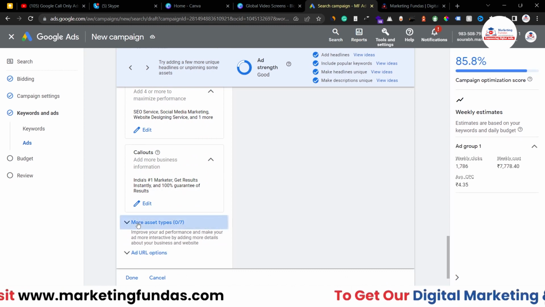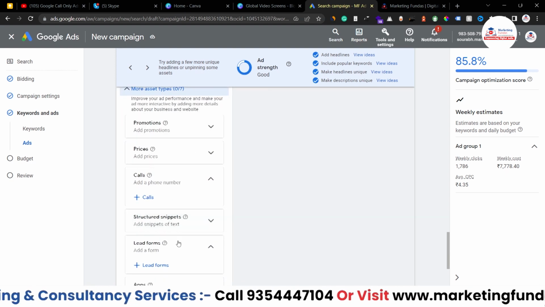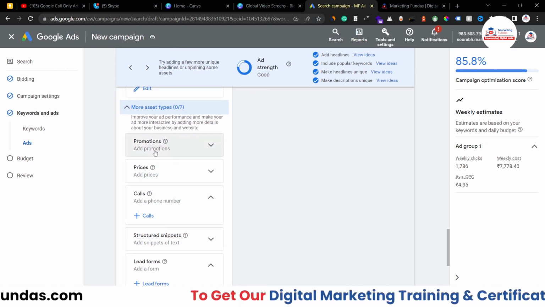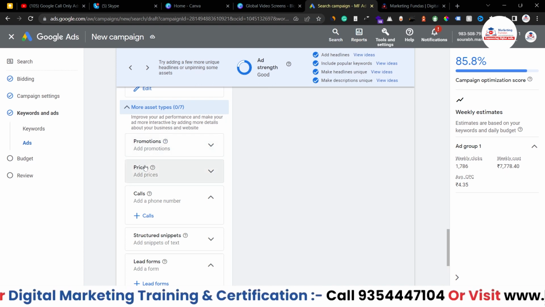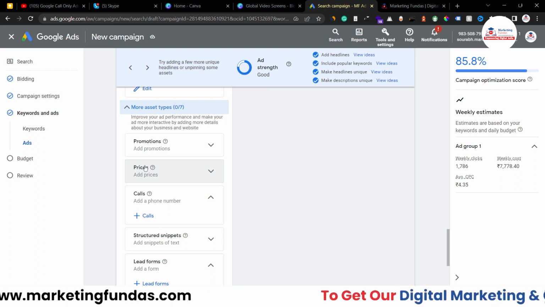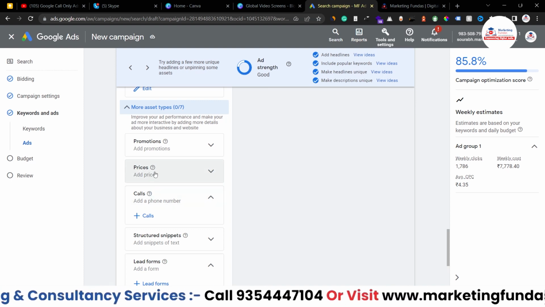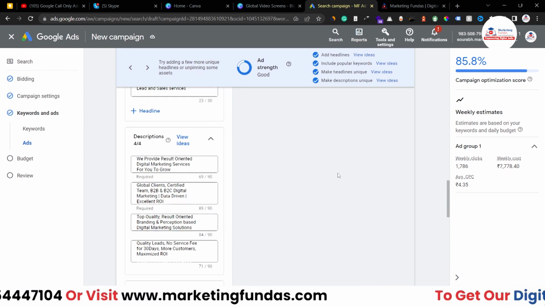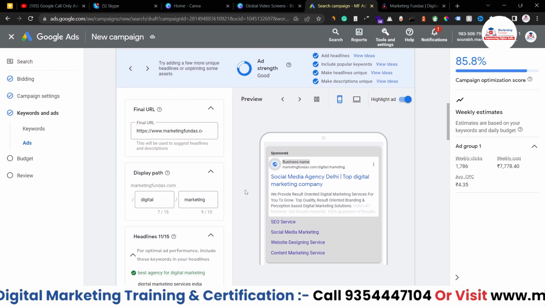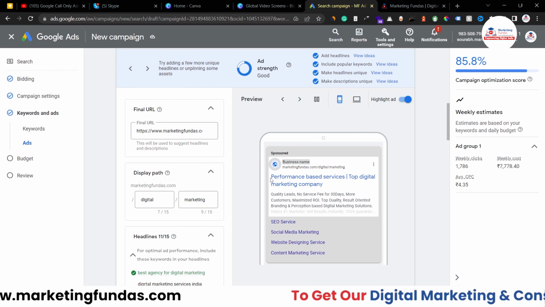Now once you click on more asset types, you will get a few more options here, like promotion, price. Then this is the call only ad extension. Now if you have any kind of promotion which you are running, you can add a promotion extension as well, or you can add a price extension if you have very competitive pricing compared to your competitors, right? But we have already added 2 extensions, and our ad started looking like this. This will be on phone. You can see how much area we are grabbing on our audience's mobile phone, right?